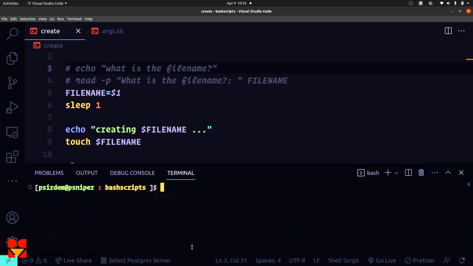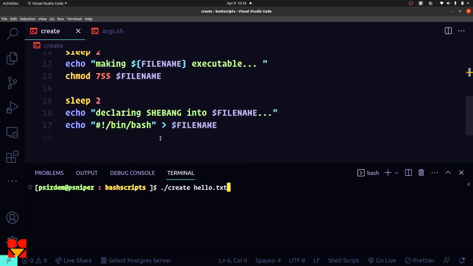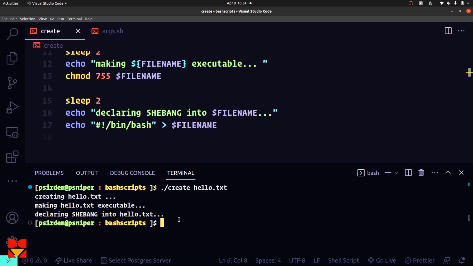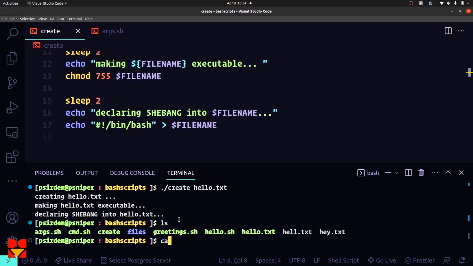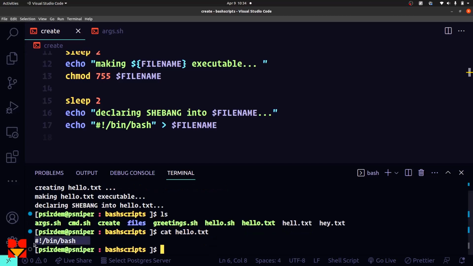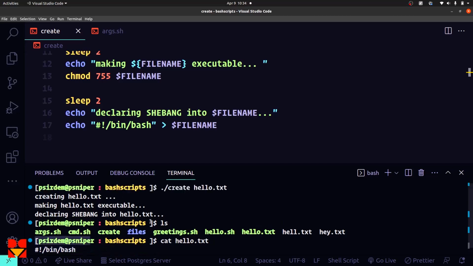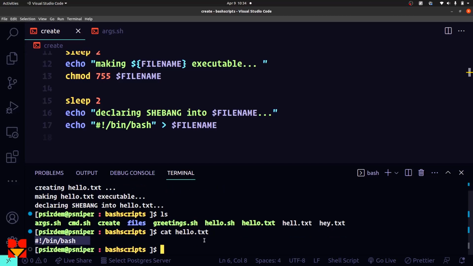But what if I decide to run this program ./create, and the name I give it is hello.txt? It means that it's going to run all of these things and then create this file. So if I hit enter, it tells me creating hello.txt, making executable, declaring shebang into it. But then if I cat hello.txt, we see that now it has overwritten the echo that we just did. Which means that this is very risky.